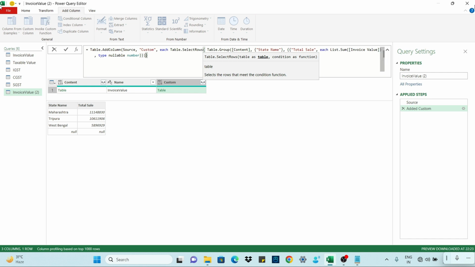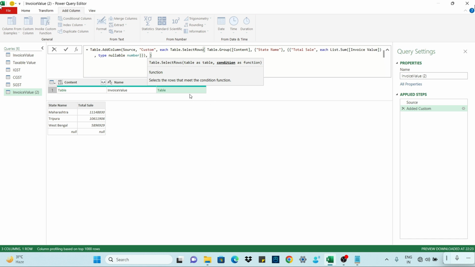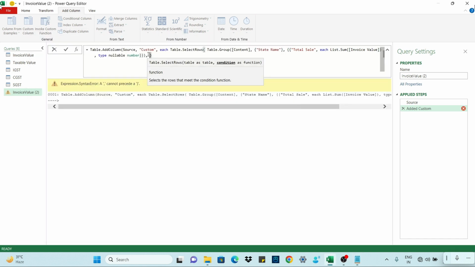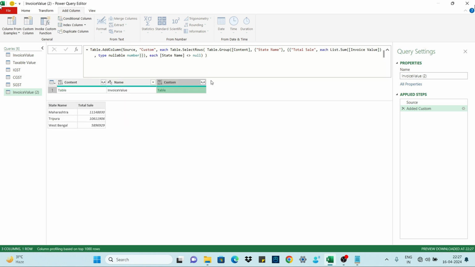Now at the end of the group by, I add a comma, and these are the Table.SelectRows arguments, which are the table and the condition as a function. Whatever operation we are going to perform in the nested table, copy this code and paste it. Now I close the bracket at the end. We got the clean data in a single custom column.